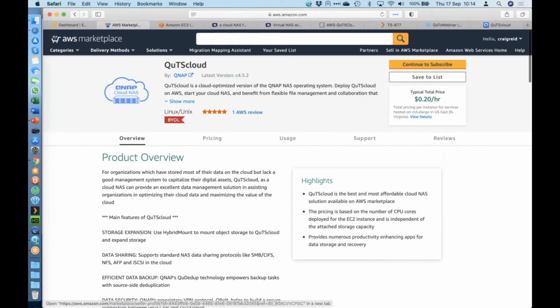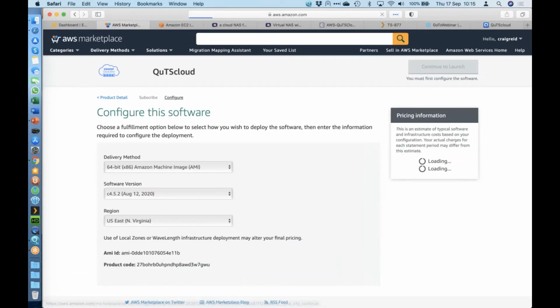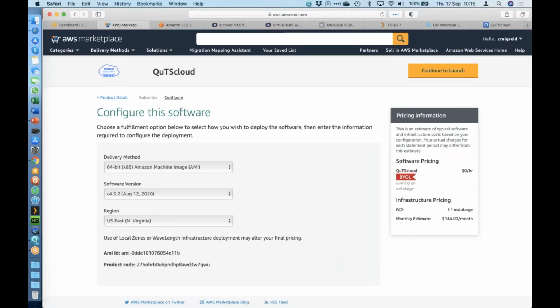So now I'm happy with this, this is the one I want to subscribe to. I'm going to click continue to subscribe. On the next screen here, it's just going to confirm terms and conditions, things like that. So we're just going to continue to the configuration. So we're going to pick the config that we're going to use for this particular deployment.